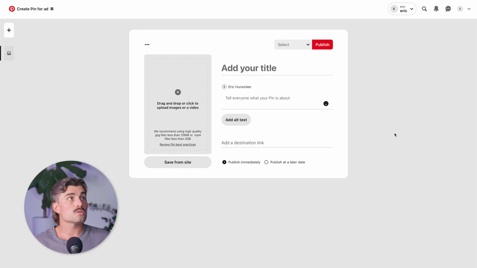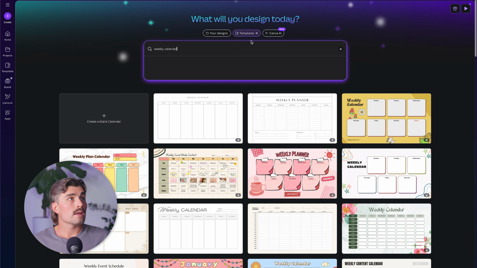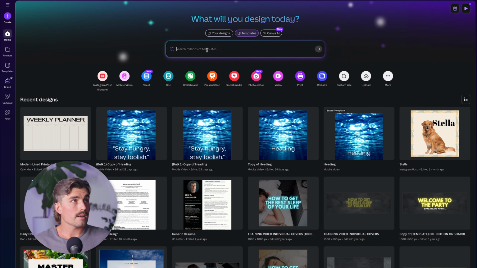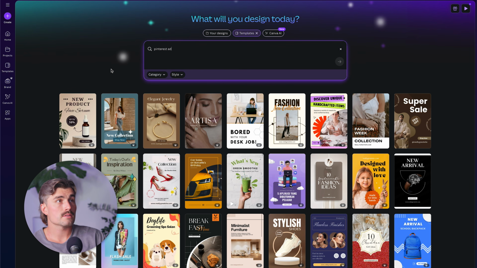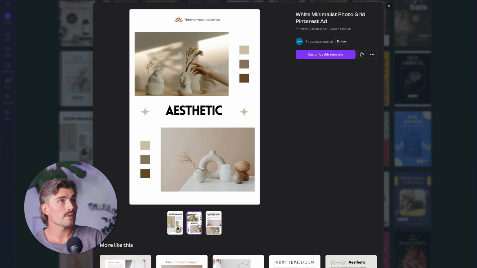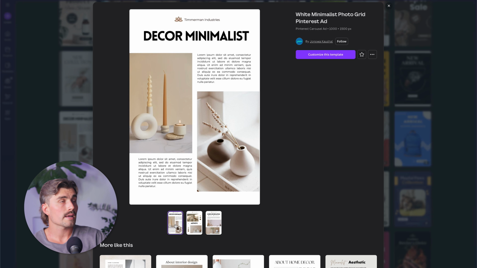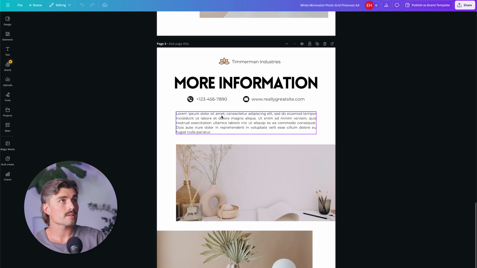So let's go back to Canva, and we're gonna come back here and look for a Pinterest ad. So let's type in Pinterest ad. And here we can see some different images. I kind of like the looks of this one here, and it's got a couple different variations. Ooh, that last one's kind of nice. I sort of like this. So let's go ahead and customize this template. And I want to use this last page here.